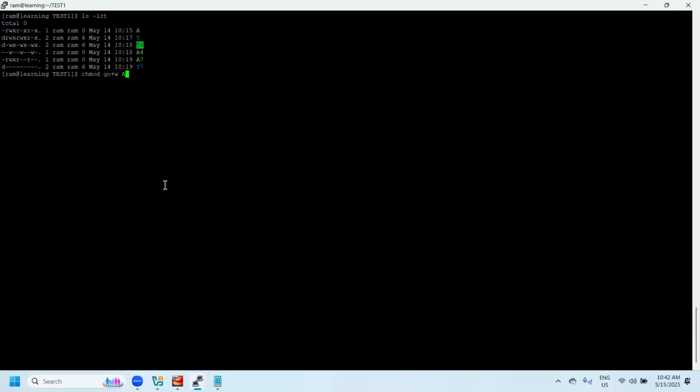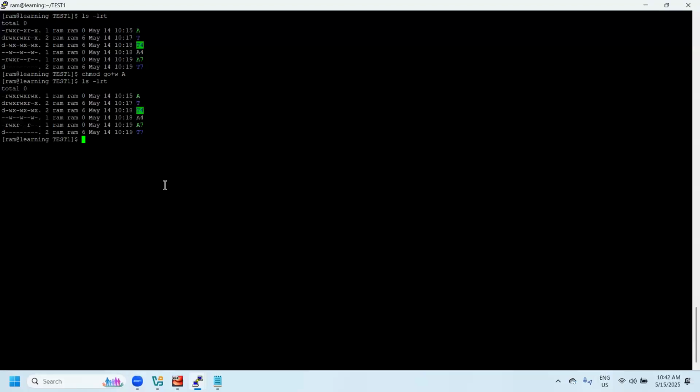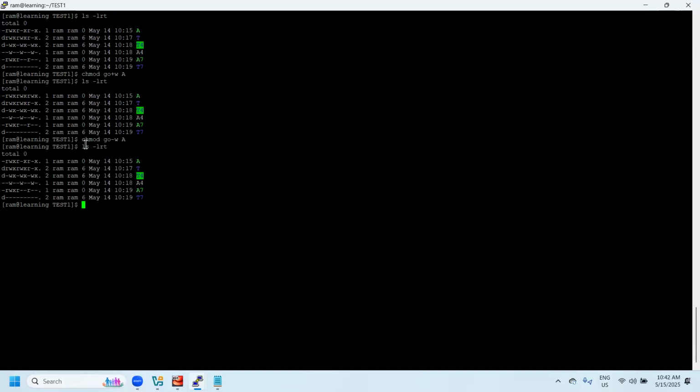So in this case, if you run this command, group and others are going to get write permissions as well. Whereas if you want to remove write permissions, just use the minus symbol. The minus symbol means it will revoke the permissions.